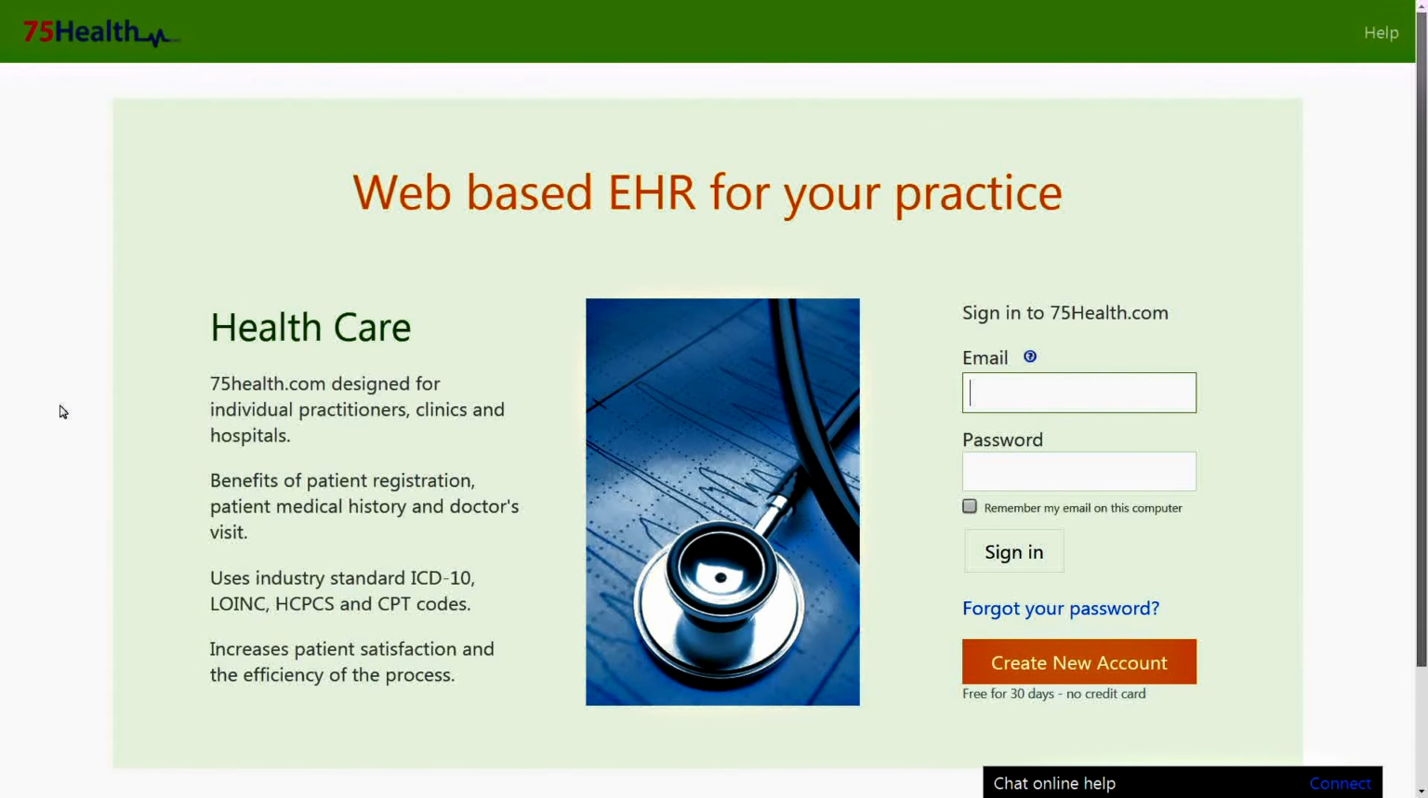75health.com really is a complete online EHR package offering a convenient way to exchange medical history through cloud computing. Its customizable options, flexibility, and design makes it one of the best solution providers in the medical field.